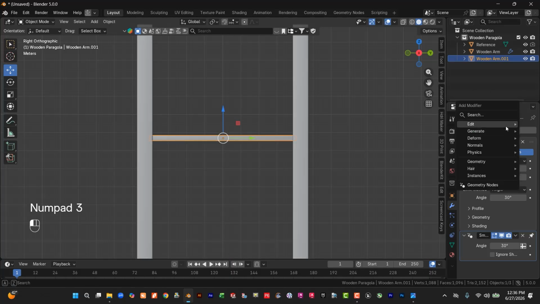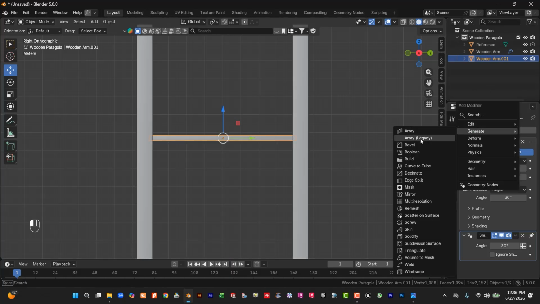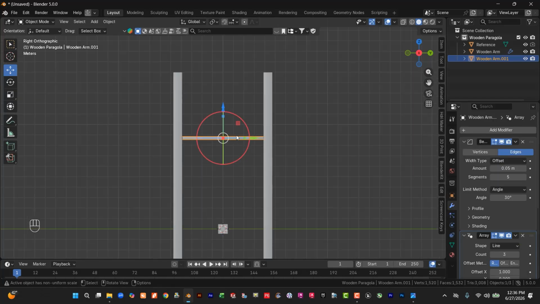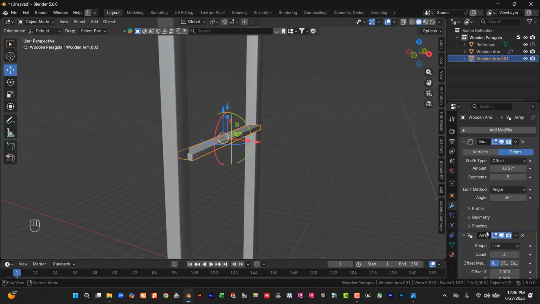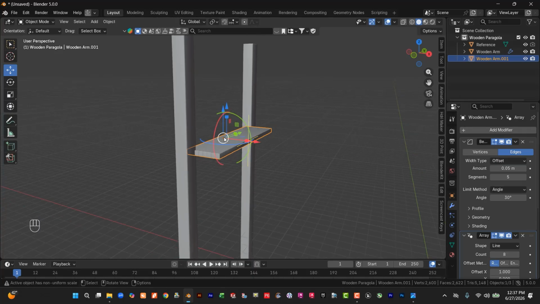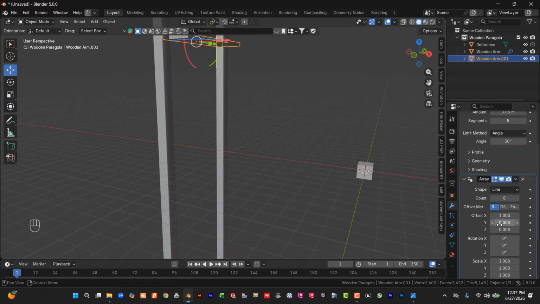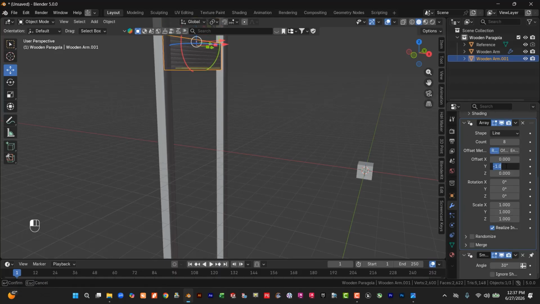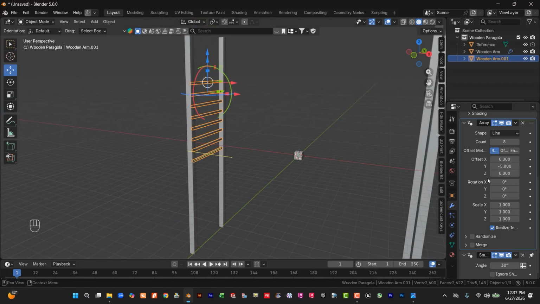And then we have to go to Generate and Array. Okay, so the array should be around 8 and the direction should be here in the Y direction. Okay, -1, -5. Okay, so something like this.